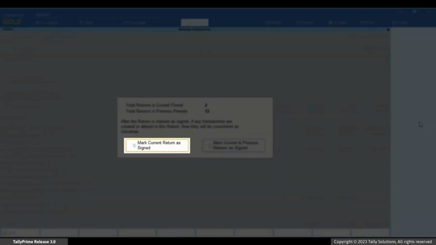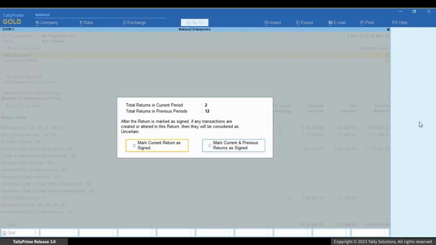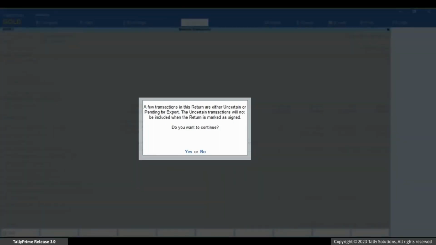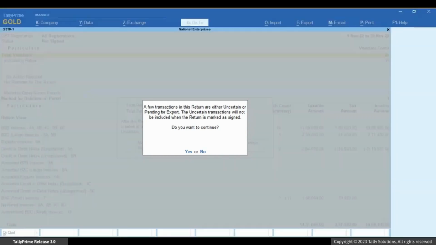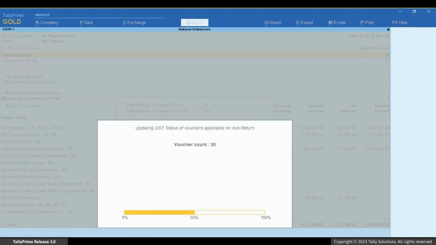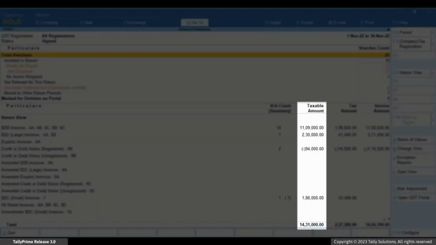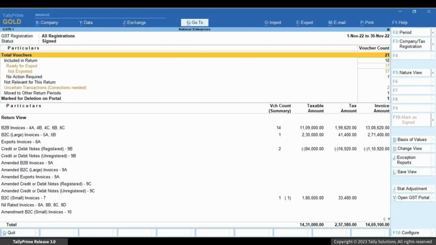Now, press S or click Mark Current Return as Signed. If there are any transactions in the Uncertain Transactions, Corrections Needed or Ready for Export section, then a message appears to inform you about the same. If you want to correct and export those transactions before signing, then you can do so. Press Y to continue signing. The return is marked as signed and the values such as amount and tax amount get frozen for the return period. You can see the status as signed.